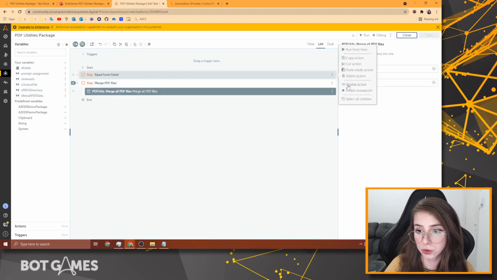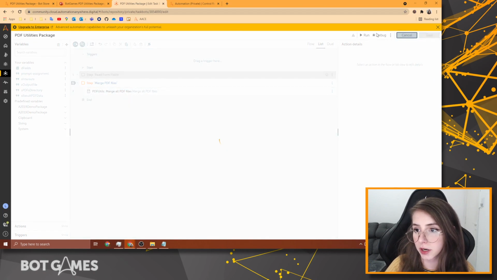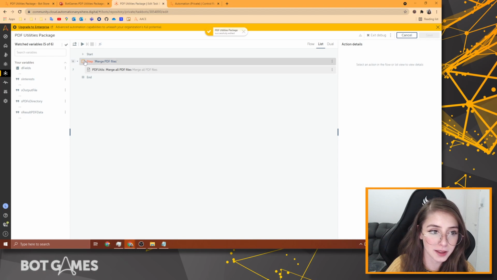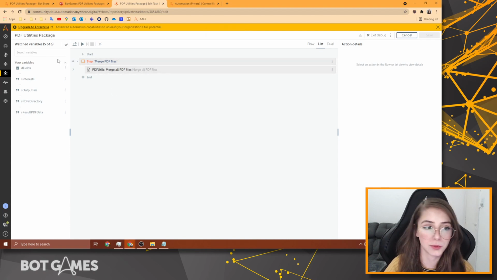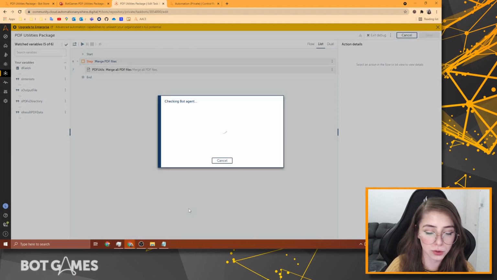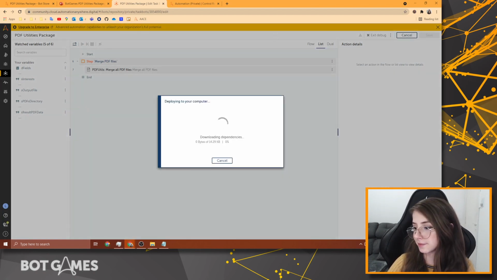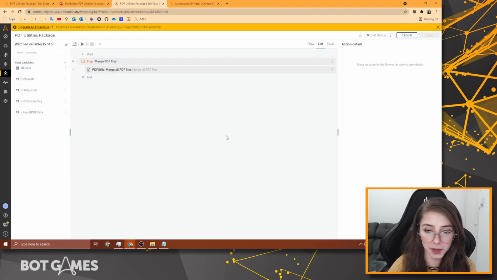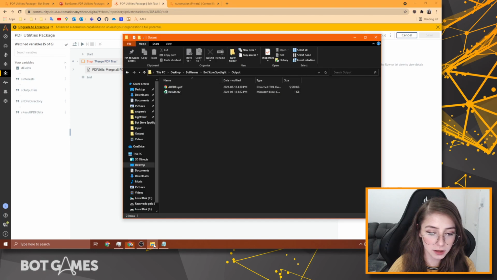So I'm going to disable the read from fields because this is not what we're testing right now. And once I hit debug, it actually hides that step for me. That's very helpful when you have like a very big code. This can help you to visualize what you're testing. And now the bot has completed successfully.